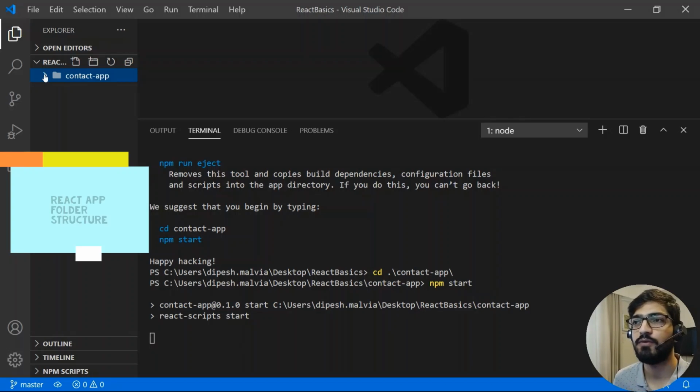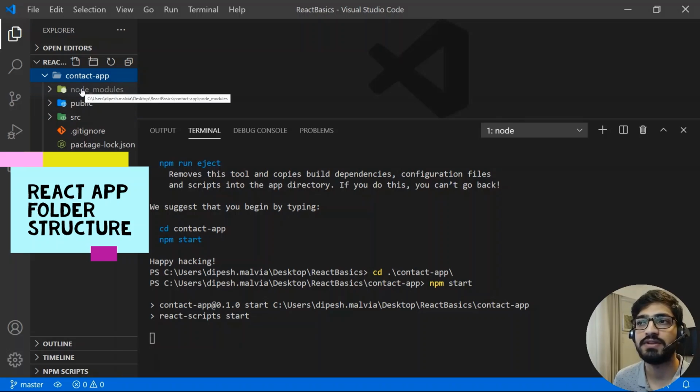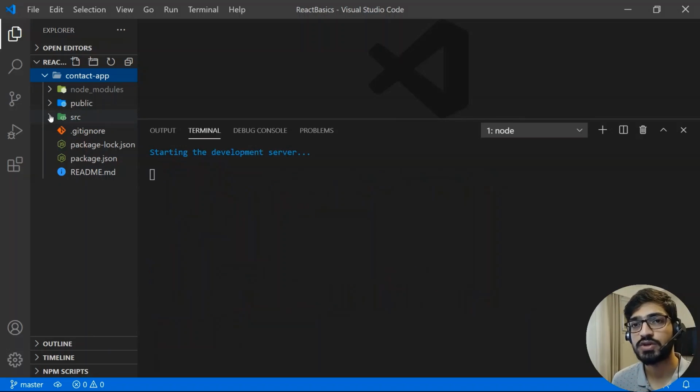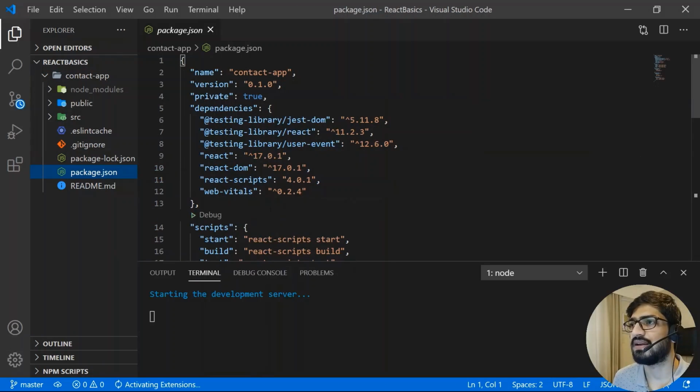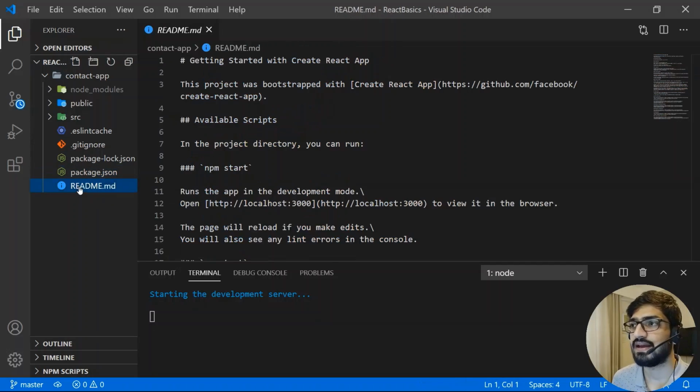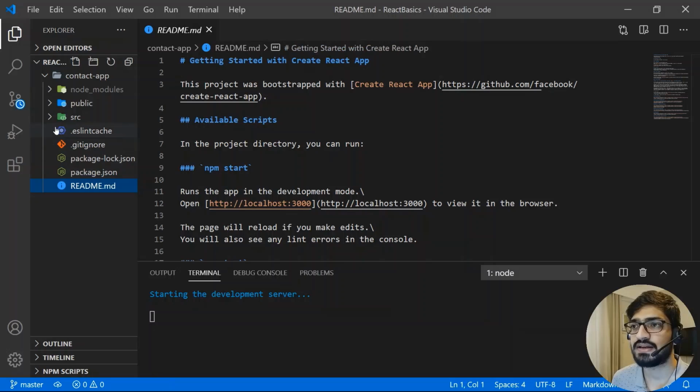Meanwhile, let's see the folder structure of the application. So we have the node modules where all our dependencies are. Then we have a public folder. Then we have a source folder. This source folder is where we are going to write all our application code. We have a .gitignore file to ignore files and folders. Then we have the package.json. This package.json contains all the dependencies, and you can also see the scripts which you can run. So you can run npm start, build, test, eject. Then this is the README file of the project.